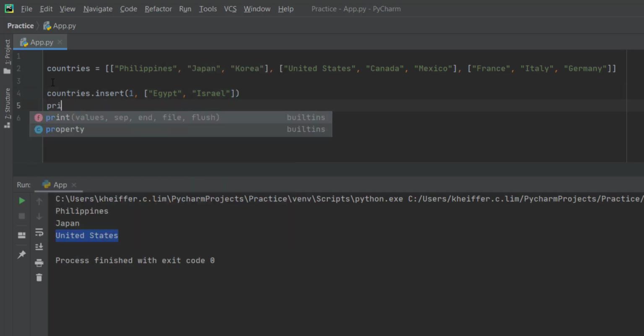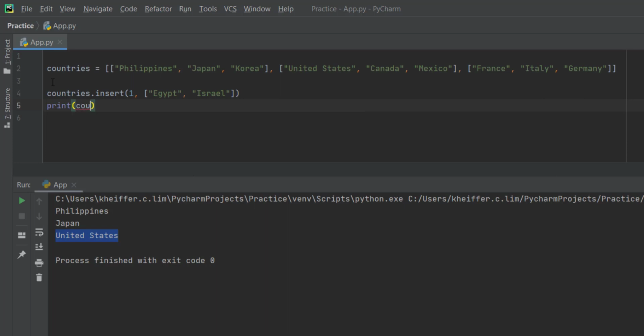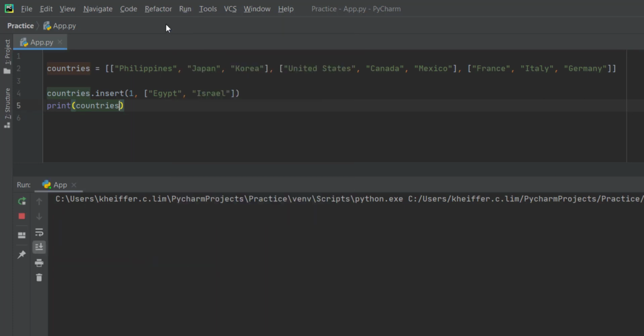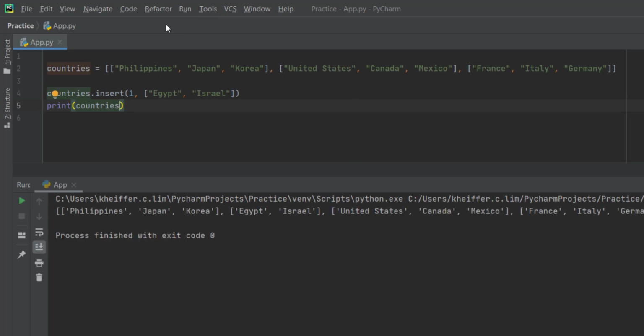And then we'll also print our countries list. There you go. Let's see how our list is going to look. Here, our new list got inserted at index 1 with North America and Europe getting pushed to higher positions.